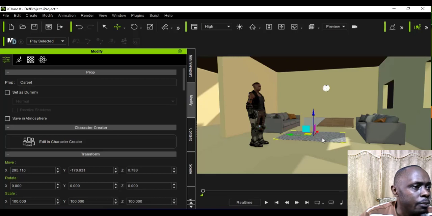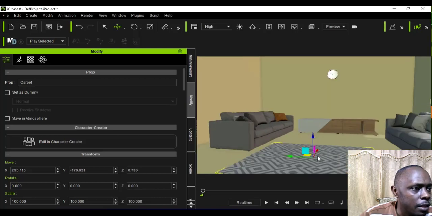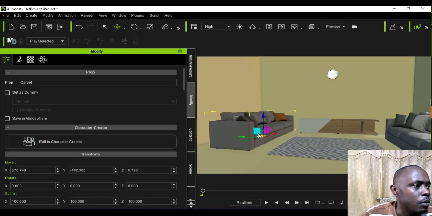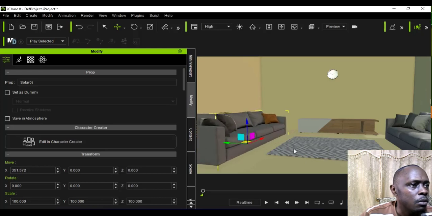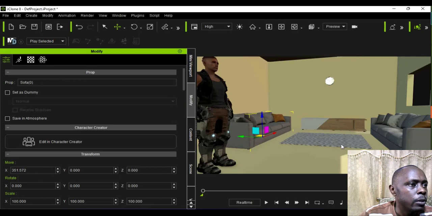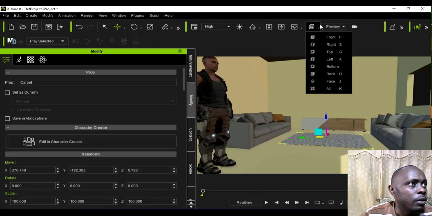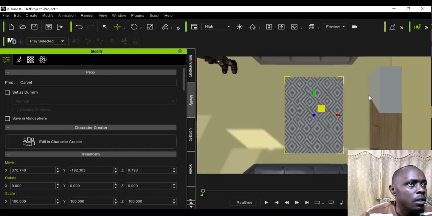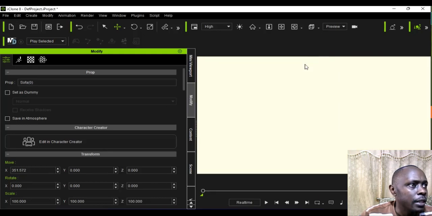The chair, the carpet, we also move to the center of the room. And then this, we move it backwards now, so that if you want to look from the top, you can just change to the top. You come here and look from the top, it will be like that. And then you see the cupboard looks good. Let's just move it a little.